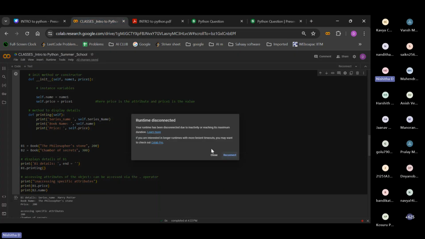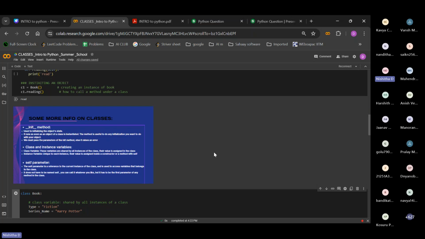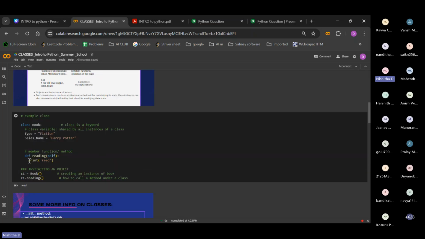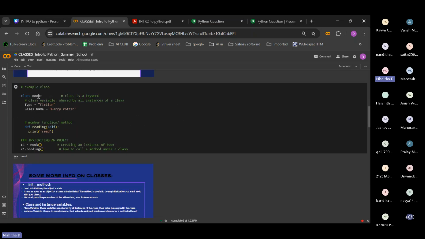So coming to the code for classes. Yeah, so you guys can see this, right? Yeah, it's visible. Okay, so here I'm defining an example class called book, under which I give some attributes to every object under this class. Okay, so these attributes are type and series name. So type is an attribute and its value is fiction. Series name is an attribute and it's Harry Potter. So these are basically attributes that every object of the class or every instance of the class has mandatorily.